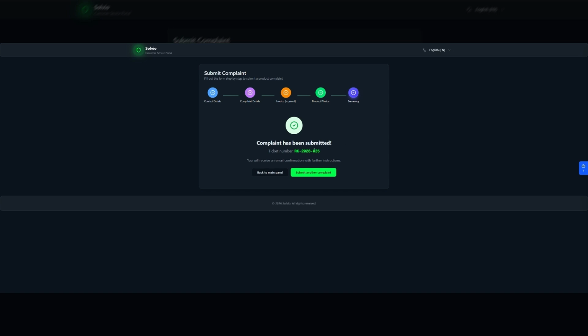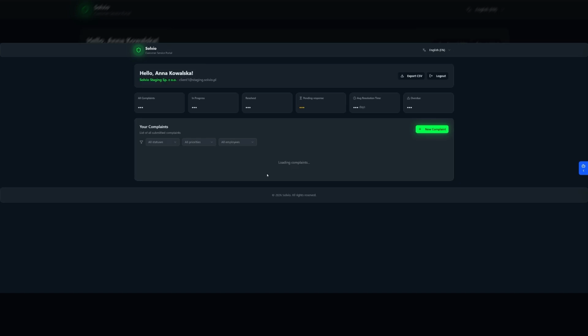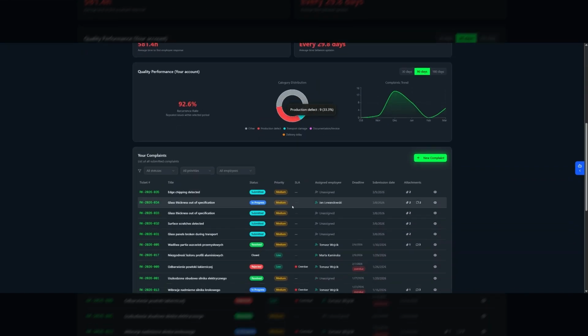They submit, get a ticket number, and they're done. No training needed, no manual. The system guides them through it. Once a complaint is submitted, the customer can track it in real time.